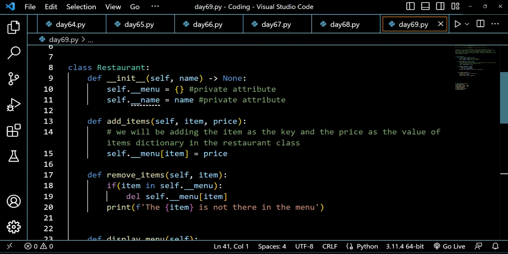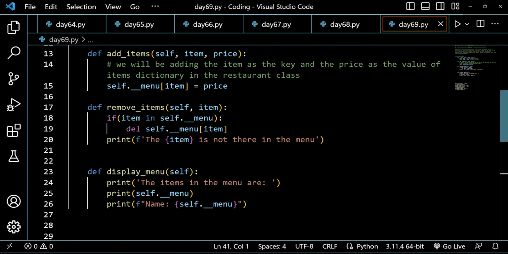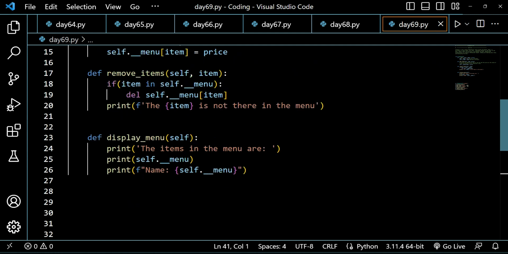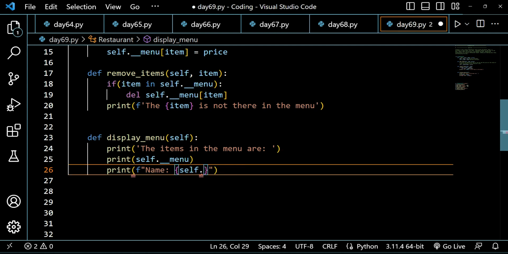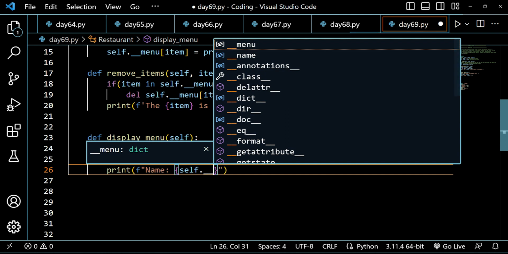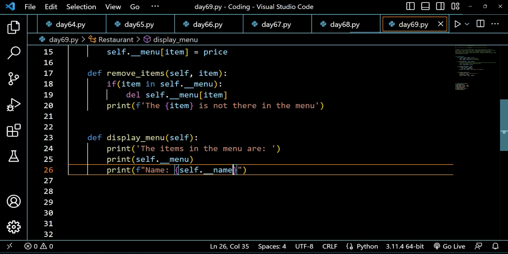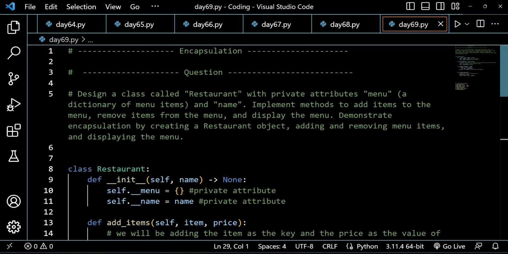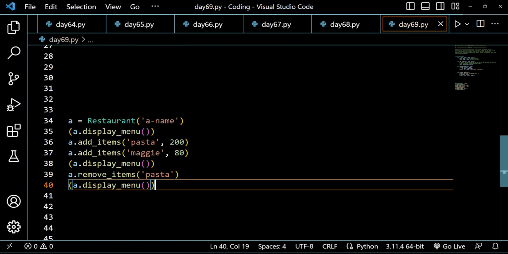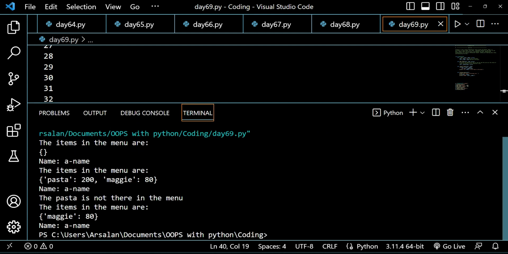After this, see, I am printing self.menu here. What I will be doing is, instead of self.menu, I will just print self.name. So that was the error. I have just figured it out right now. Let's run this now and see whether we have got the correct value or not. Yeah, we have got the correct value right now.